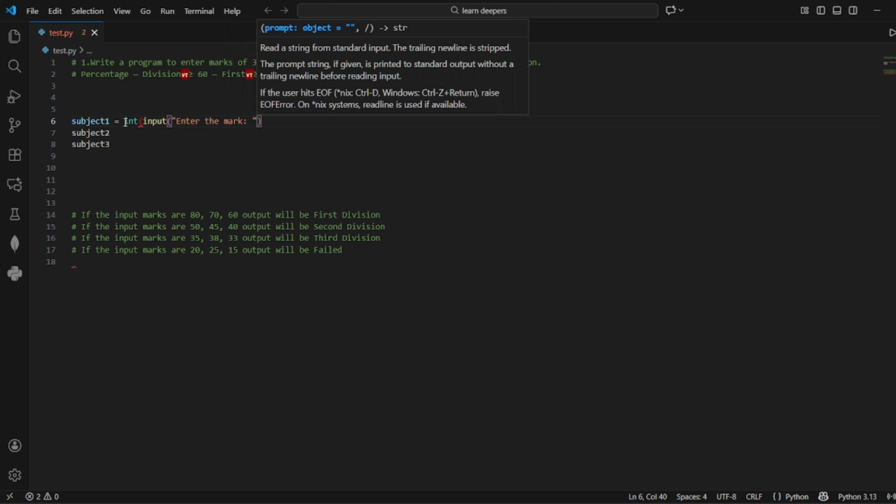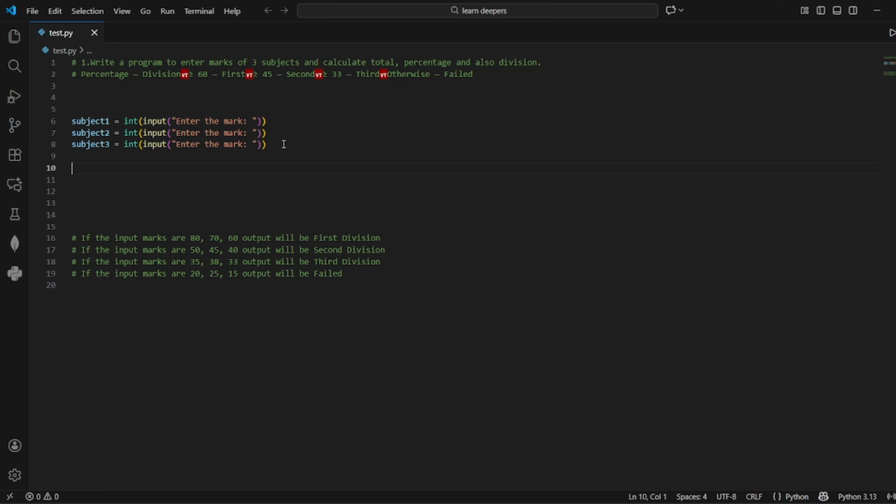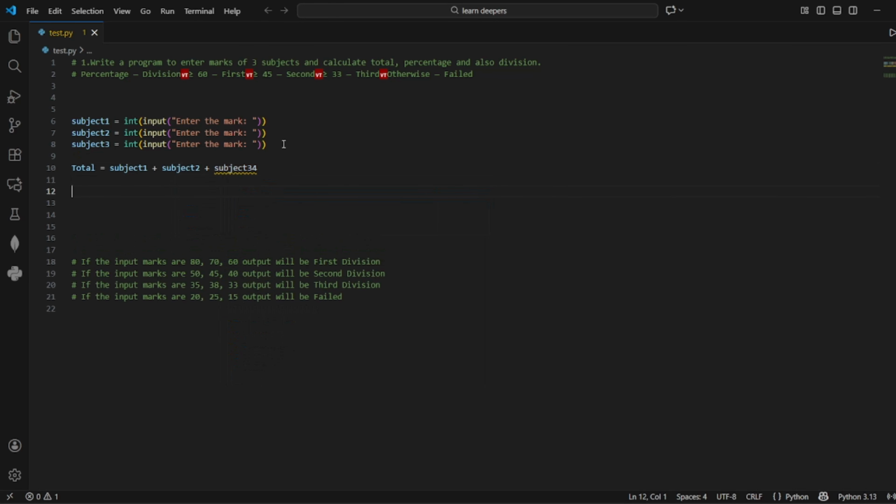Next, convert this input into an integer. We are forcefully changing it. Just copy this and enter it over here for the other subjects, so that we can save some time. Second, we have to calculate the percentage, and for that we need the total. We take a variable total and sum up subject 1 plus subject 2 plus subject 3. So we have the total now.